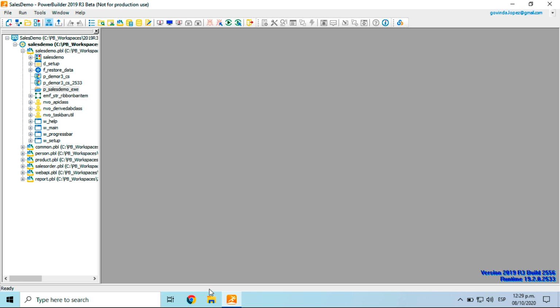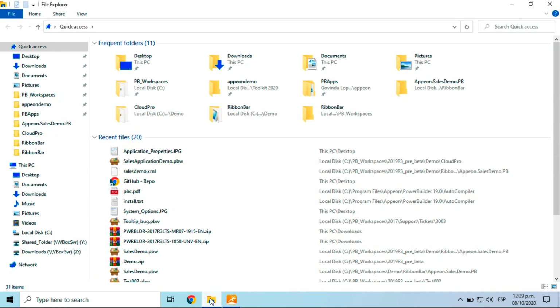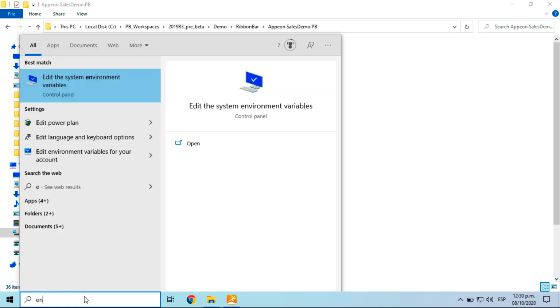I'll open the project object. Now I have two options here. I can compile using P code or machine code. If I select machine code, then the application executable will by default load the runtime files under the same directory as the executable file. If any runtime file is missing under the same directory, it will load the runtime file in the path specified in the environment variable.